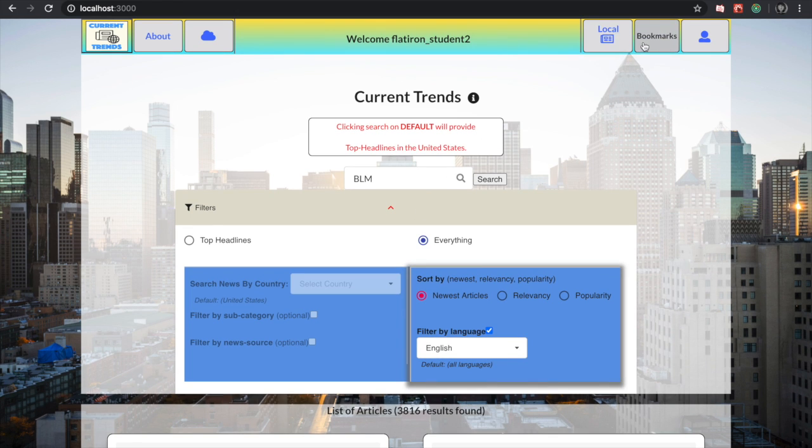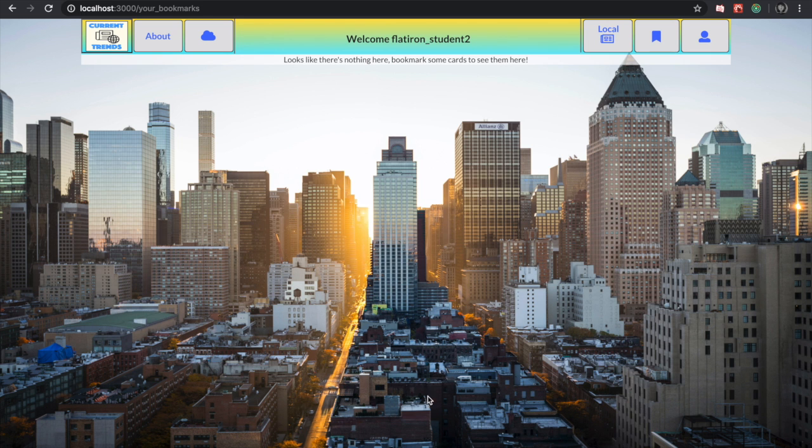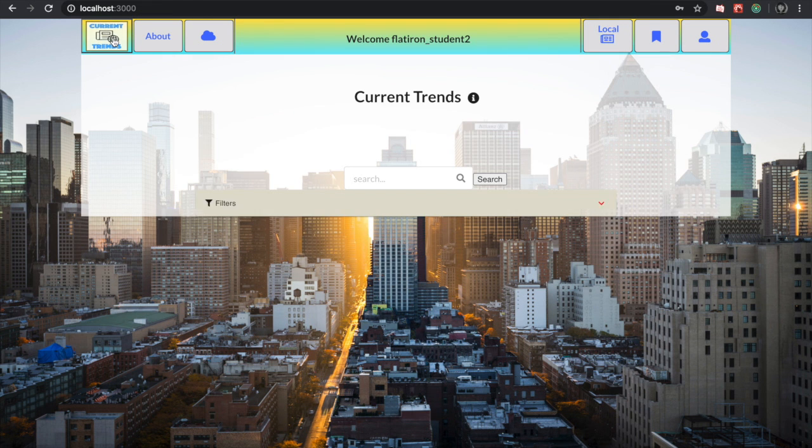With regards to the bookmark feature, currently you can see there's nothing here. So let's add some bookmarks. Let's go back to our search engine by clicking the logo.